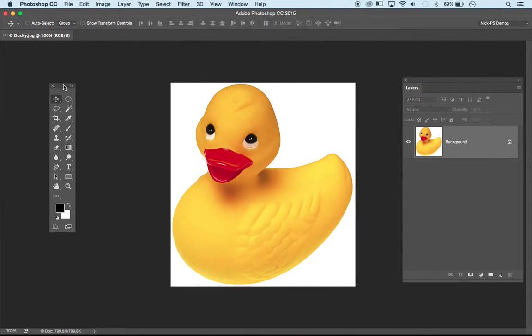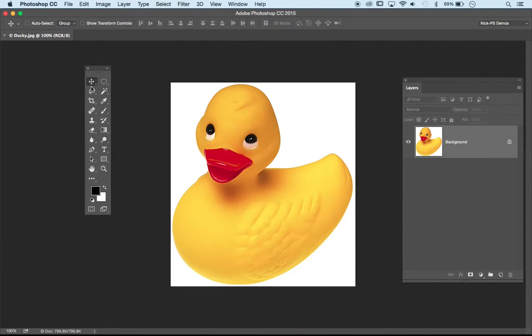All right, guys. So we've taken a look at a few of the different selection tools. Let's take a look at these last couple here. So we have the quick selection tool and the magic wand tool, two actually of my favorite tools. So let's do the quick selection first.